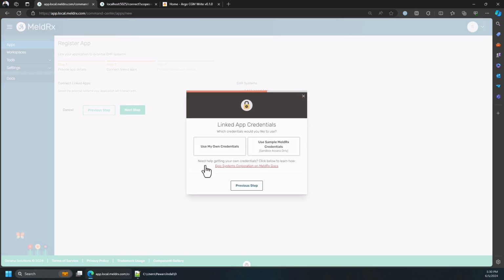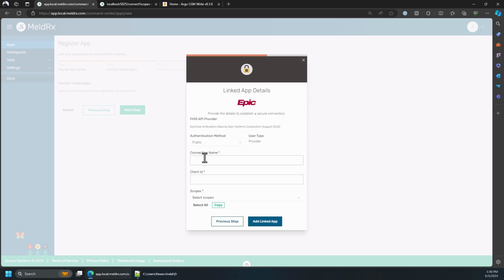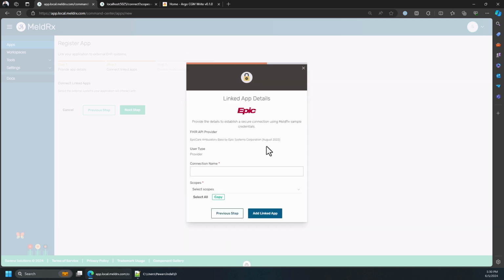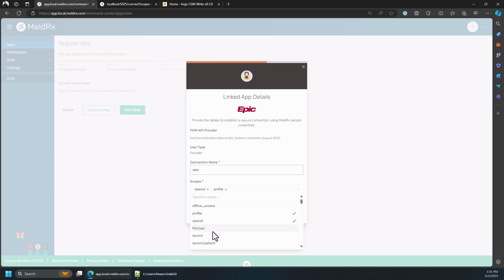I'm going to click Epic again, and you can go ahead and type in your client ID that you have registered with Epic, or you can borrow one that we have created and we have just added it in here. So I'm just going to type in a name, and then I'm going to select the same scopes, and these are the scopes that will be passed to Epic whenever I'm making a call to Epic.